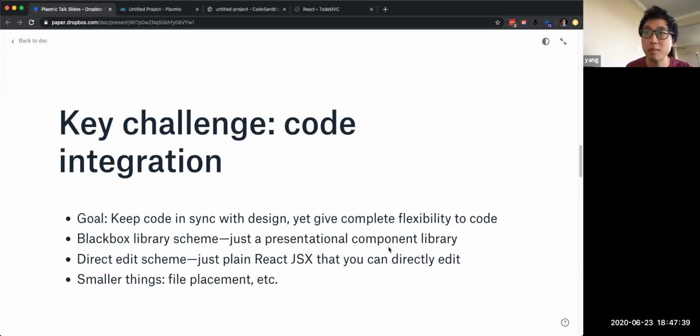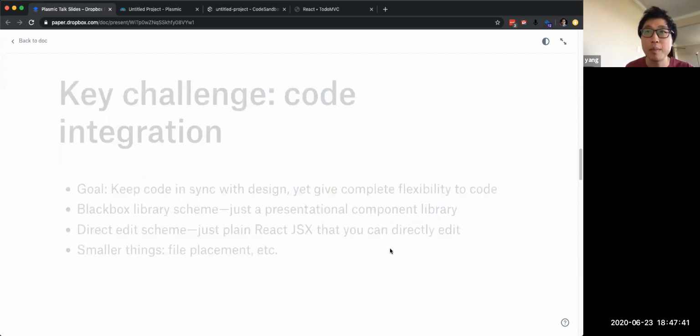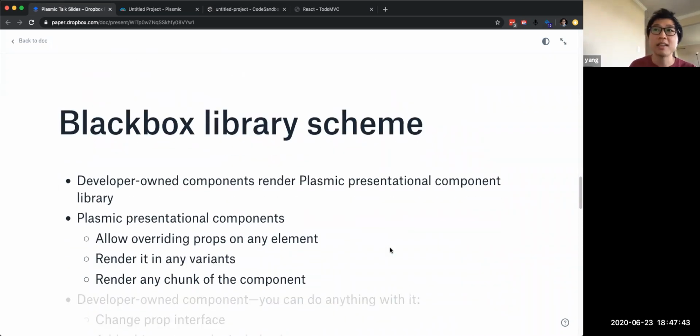I've showed you the presentational scheme already a little bit, but basically this one is all about giving you a bunch of presentational components. Usually you don't need to think about what's in these. You just work with them, you render them and instantiate them in your wrapper components, your real code components. And you can override props on any elements, you can render it in any of the variants that you've defined. You can render any chunk of these components selectively.